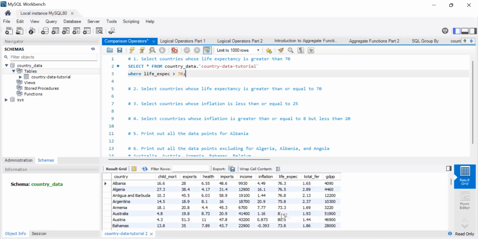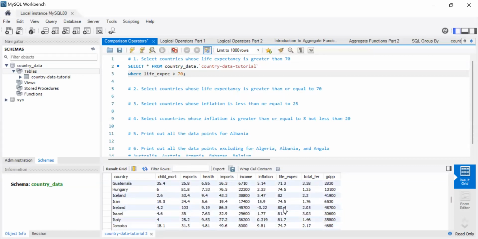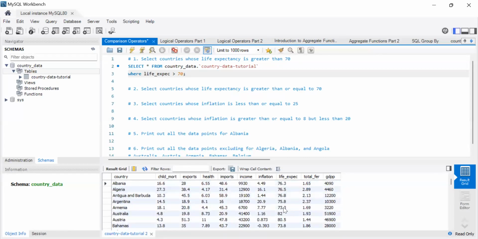Let's eyeball through the life expectancies we have here, and as you can see, so far there's nothing below 70. As a data analyst, or data scientist, but I'll speak more toward the data analyst use case, you might be interested in a certain type of person, a certain type of client, a certain type of data point, and the various SQL comparison operators can help you filter out who exactly you want. So here we only want countries whose life expectancy is greater than 70.